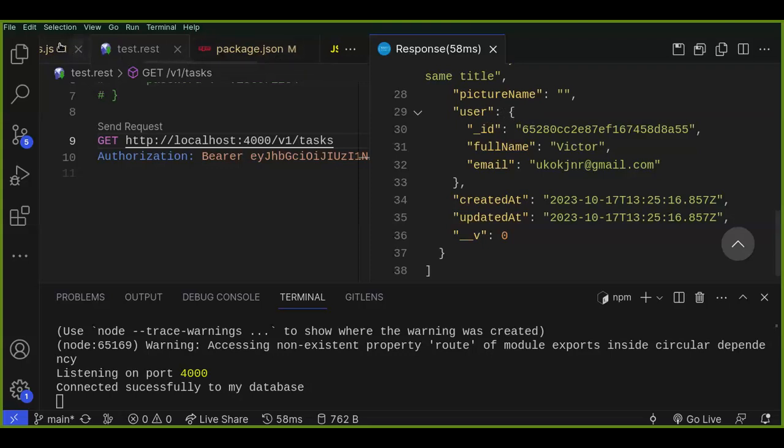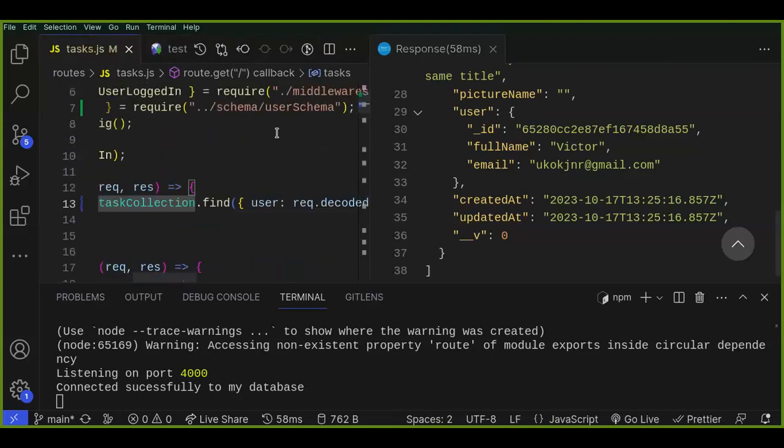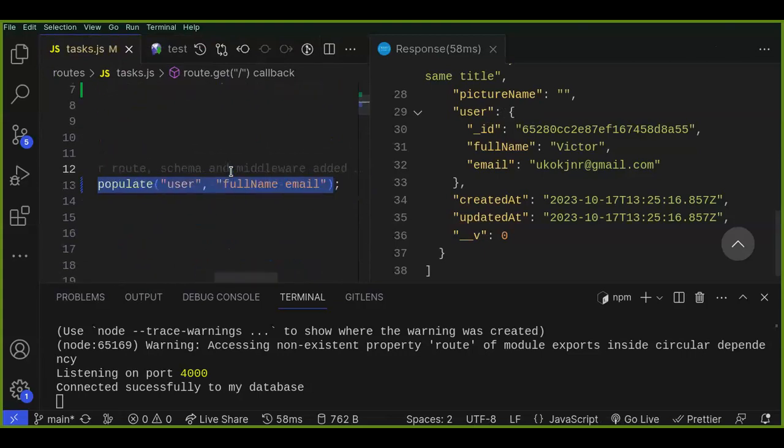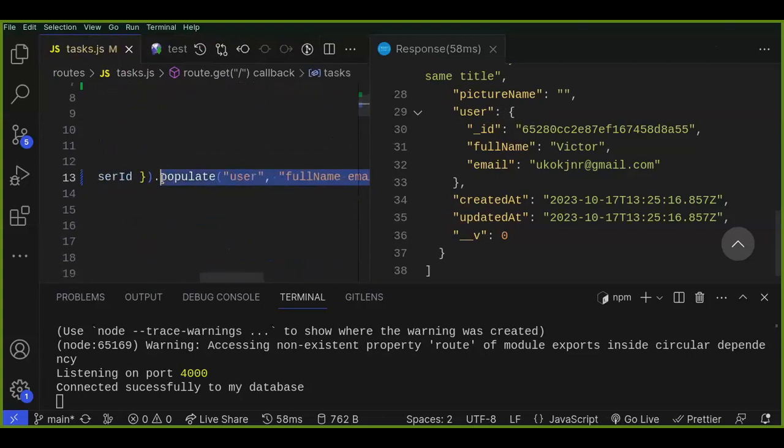Let me come back here and remove the whole populate that I put here. Let me remove it and let's see what it was returning. I want to know the criteria for sorting out and fetching this information of the user.